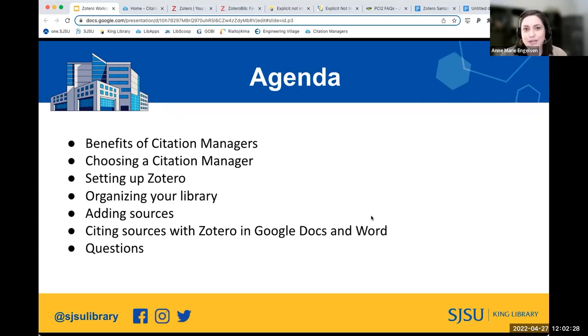How do you set up Zotero, getting started, getting an account started, all of those kinds of things. And then we'll talk about how to organize your library to make it most effective for you, how to add sources, and then how to cite those sources using the Zotero plugin for Google Docs and Word as you're writing papers. It's the best part about Zotero.